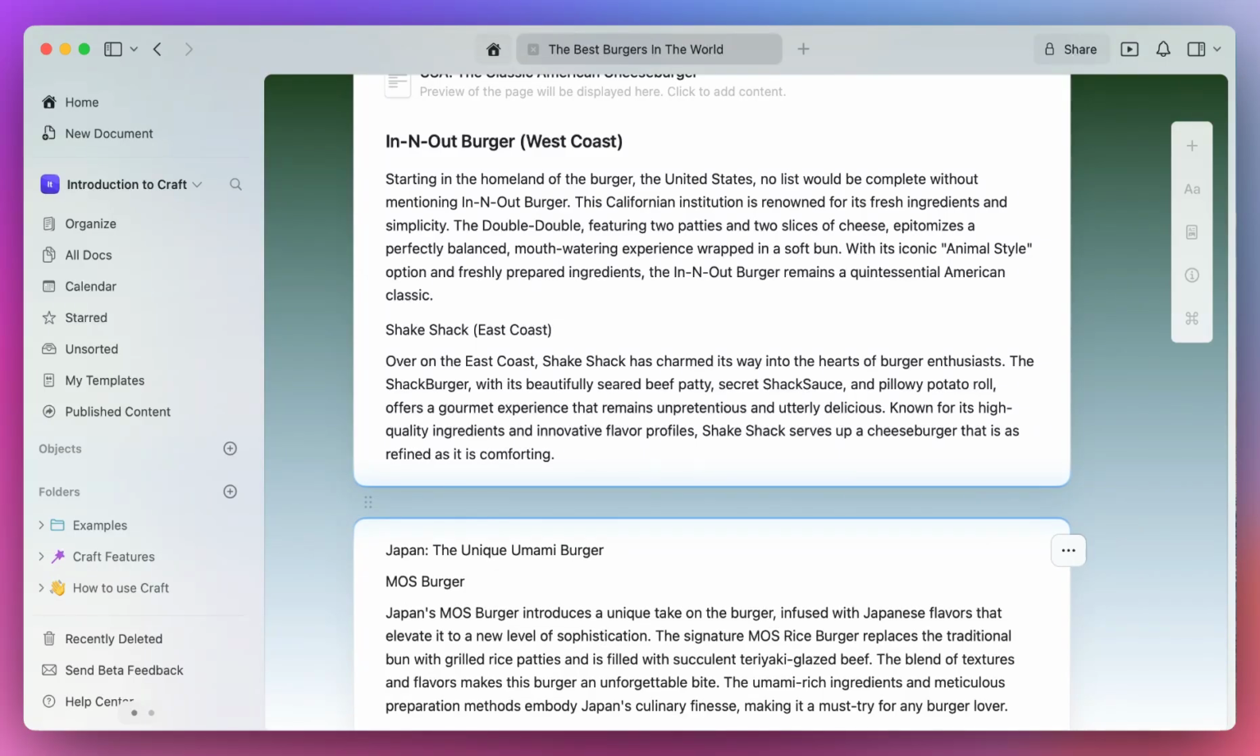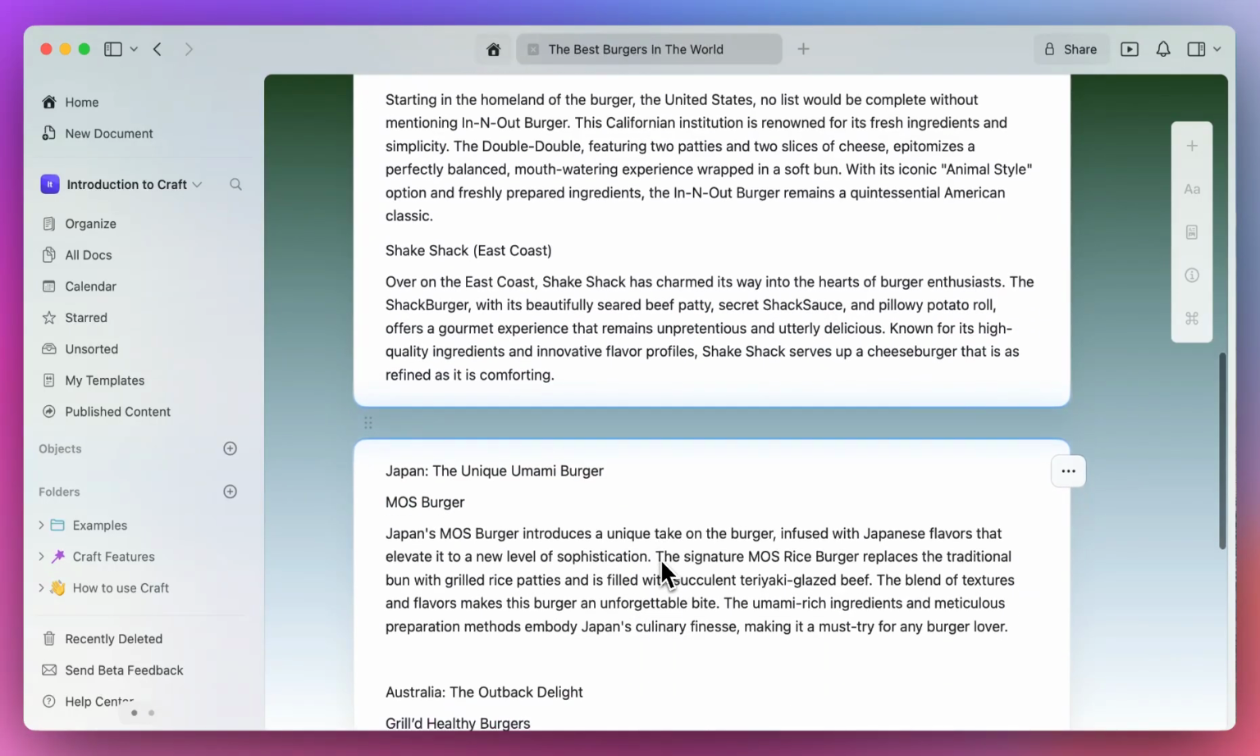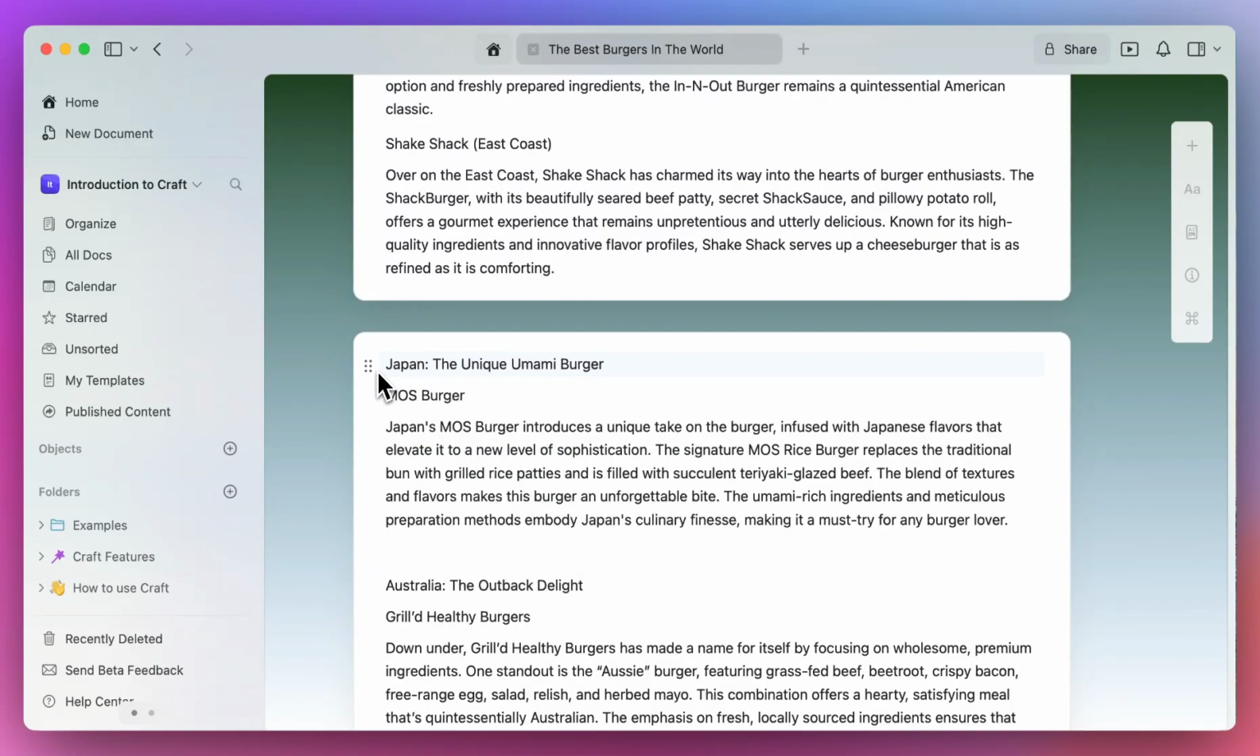Number 6 is moving a selected block up or down, using Command Option up or down keys to move your block into your desired location. If you have a Windows device, you can press Command Alt with up or down keys, and you can also select multiple blocks to move up or down.